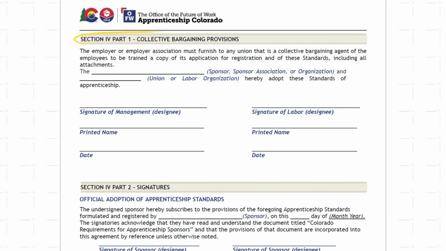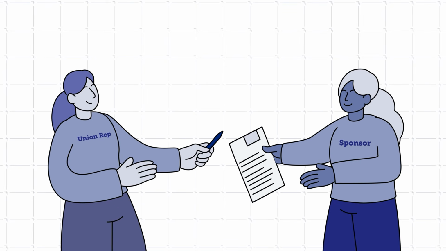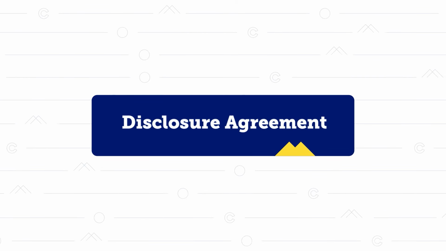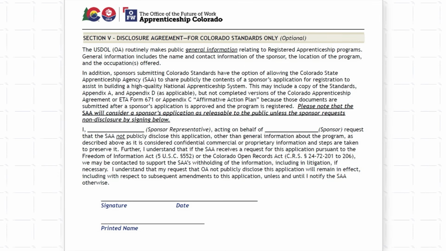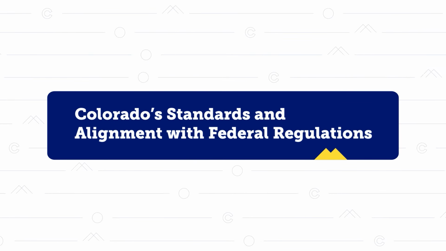Section 4 is where you'll sign onto the standards, accepting and agreeing to the terms outlined. For union-affiliated programs, you'll complete an additional section and collect signatures from sponsors and union representatives to formalize the agreement. The disclosure agreement explains how information about your program is shared publicly and provides the option for sponsors to choose not to have their program details shared publicly.